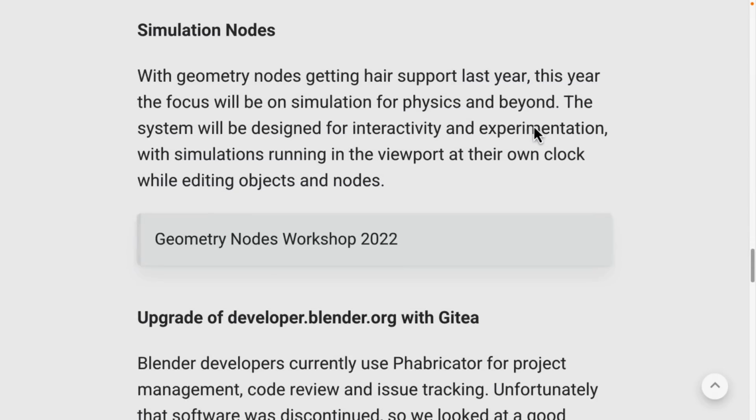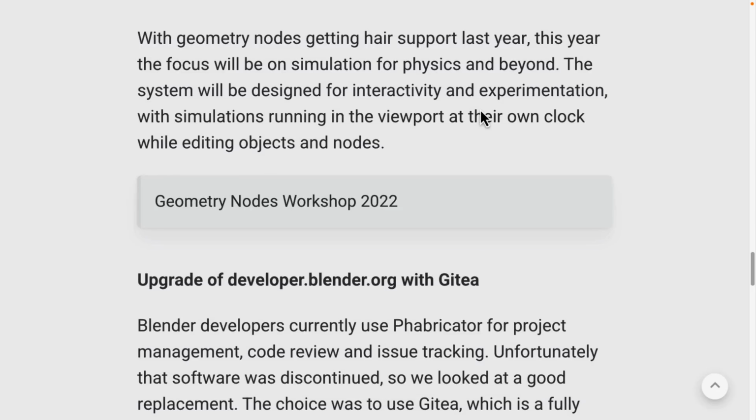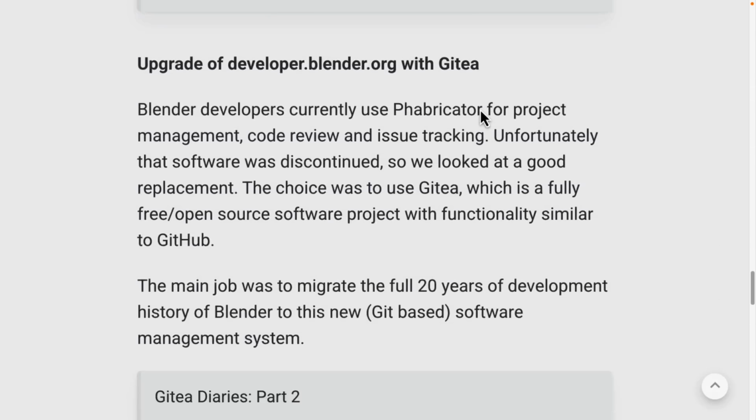Geometry nodes, again, were the sexy new feature of last year. I think geometry nodes and sculpting were the two areas where Blender really jumped forward in the last couple releases. They got hair support at the end of the year. This year, they're going to focus on simulation for physics and beyond, a system designed for interactivity and experimentation, with simulations running in the viewport at their own clock while editing objects.